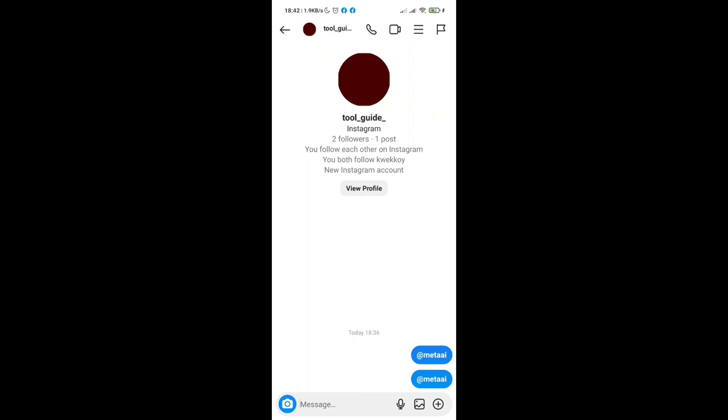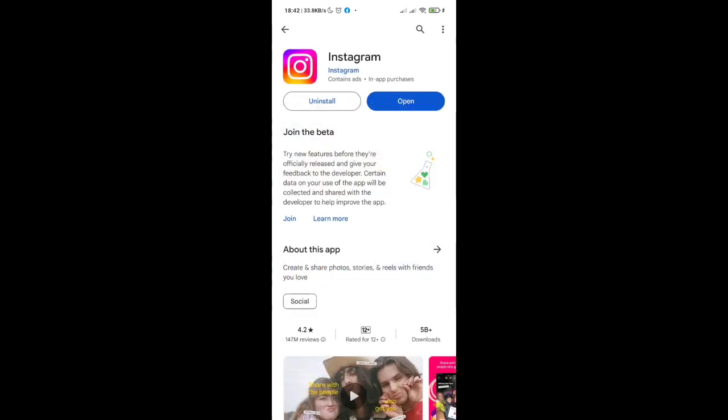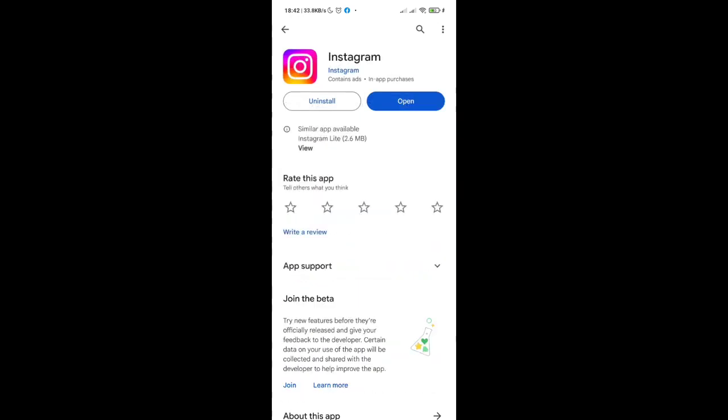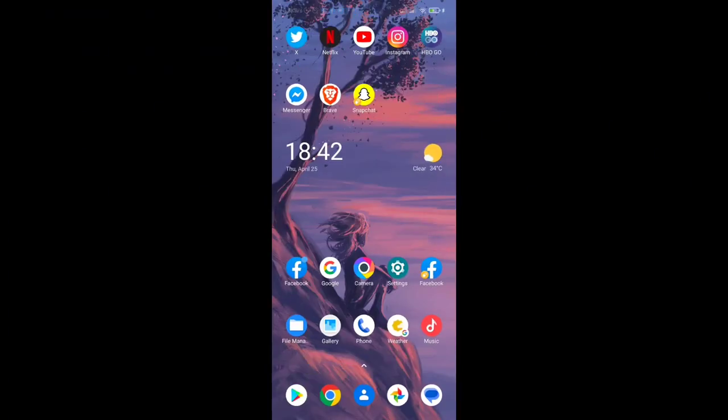But if you cannot find it right here, or if you cannot turn on the Meta AI on the Instagram app, the next thing that you should check is make sure that you have the latest version of the Instagram app. So just go to your Play Store and then search for Instagram. And if you find an option where it says update for Instagram, make sure to download the latest version. You'd be able to turn on the Meta AI.